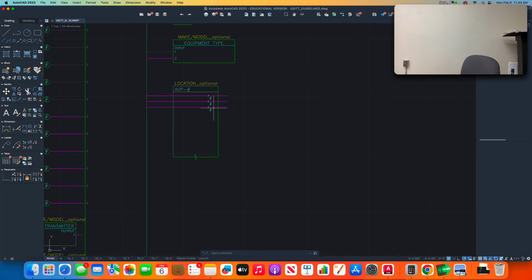Gotcha. So extend. And B for boundary edge. Click on the line. Enter. And then click on those two lines. There you go. Now you'll be able to extend those over. So B for boundary edge. Yeah, just B now, click on that. Now enter. And then click on those lines. Gotcha. There you go. Okay.